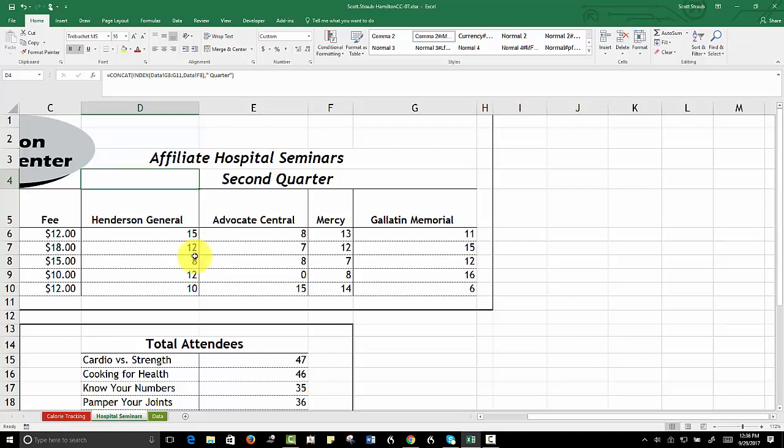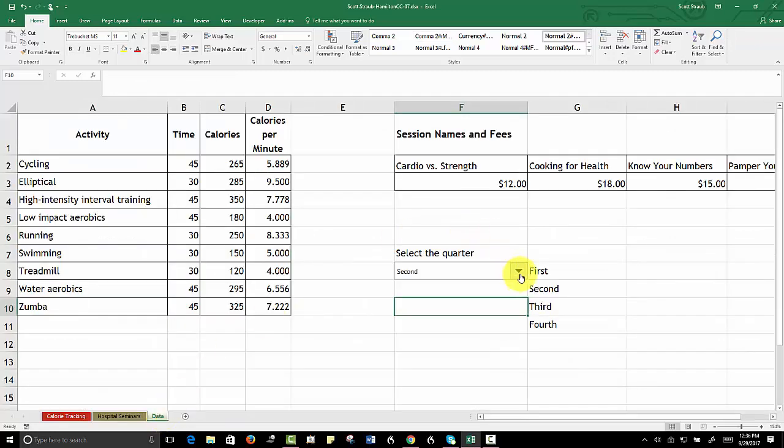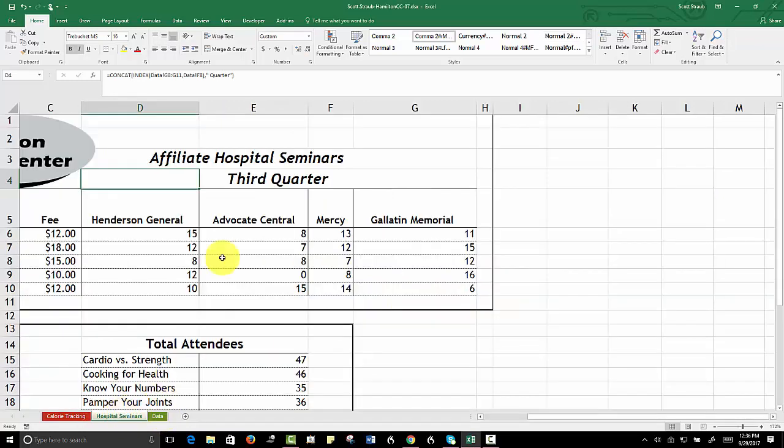Step 18. On the data sheet, select third from the combo box control and then return to the hospital seminar sheet to see the results. So let's just, before we head over to the data sheet, take a look right here. It says second quarter. Let's see what happens when I head to the data sheet. Select third, then head back to the hospital seminar sheet. Should say third. And that completes step 18.